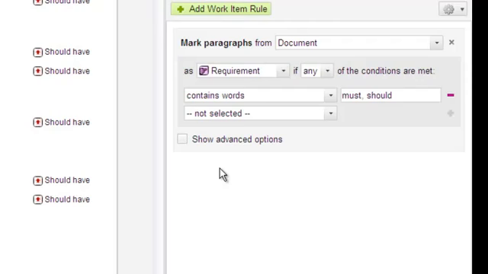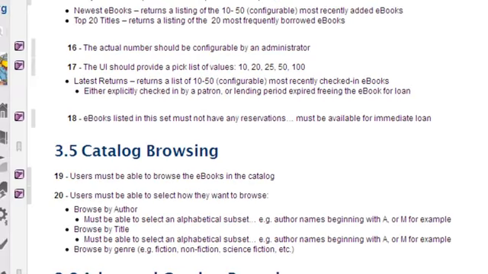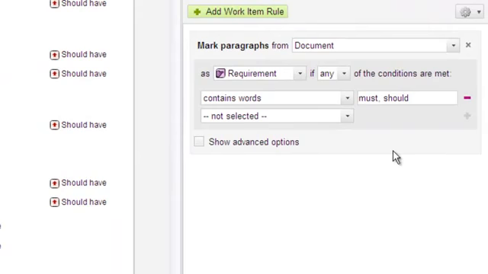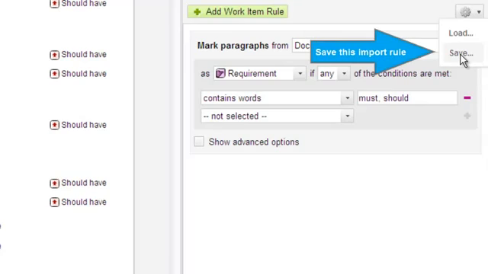But if we look at this default import rule, we see two keywords, must and should. Even with the small number of requirements in this sample document, it makes sense to have the importer set must have severity on recognized work items containing must and should have severity on content with the should keyword. Import rules can definitely do that and a lot more. One of the great things about them is that once you get one right for some type of document, you can save the rule and reuse it later when importing similar documents. Let's look at an example I did earlier and saved.